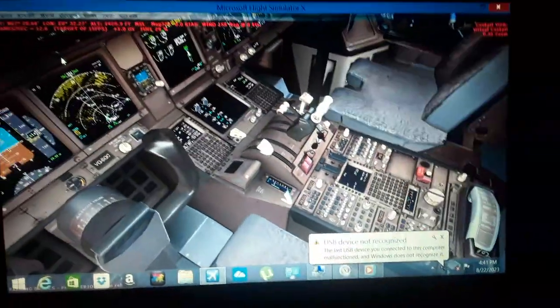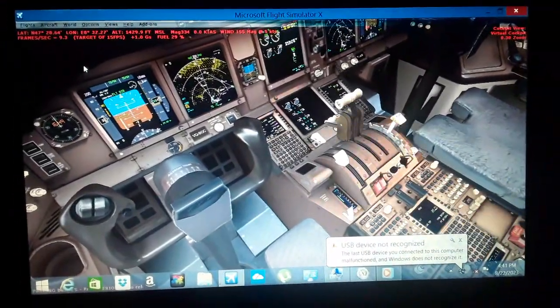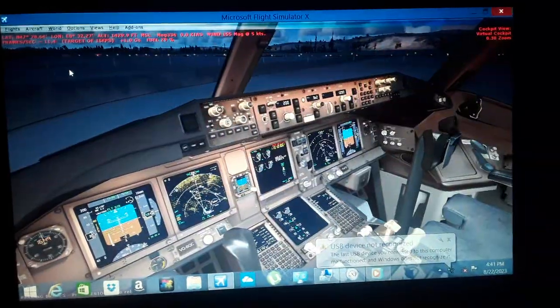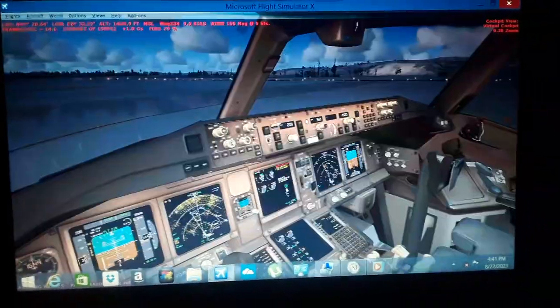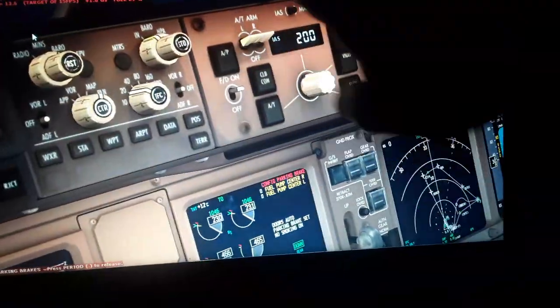So you can see also the thrust levers. We have the thrust levers for manual control of the engines like this. I'm gonna show you also how to do that. So this is the airspeed guidance of the aircraft using the autopilot and flight director system panel.